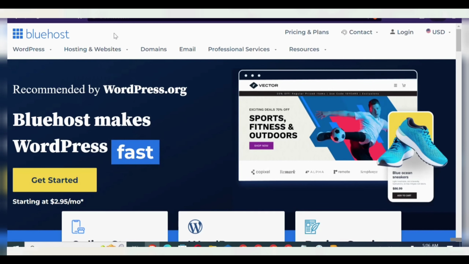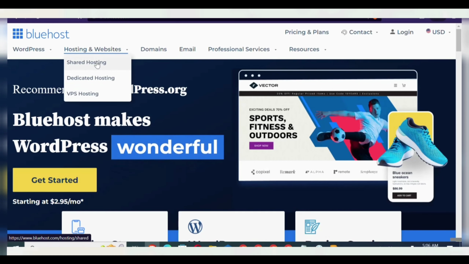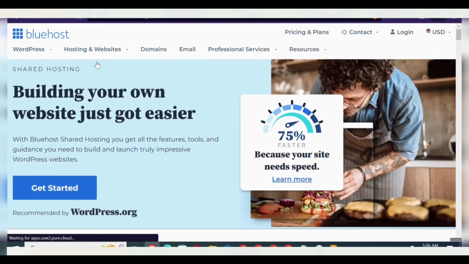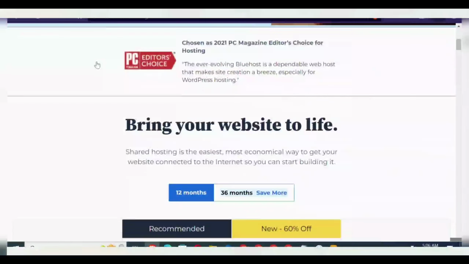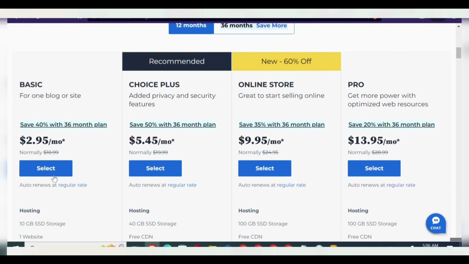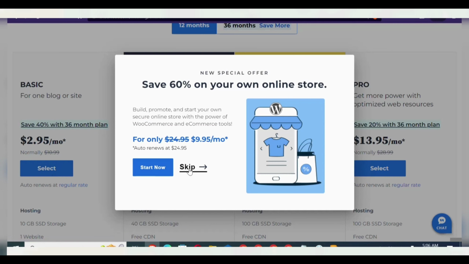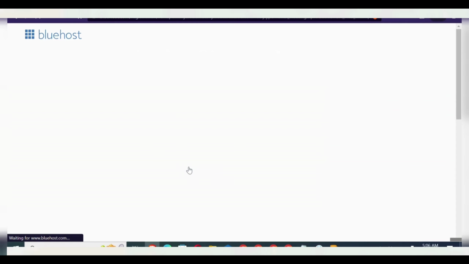Once I get my hosting, you should use shared hosting. So I get my shared hosting, and let's just scroll down. This basic plan is actually good, so I'm going to click on select. They actually come on a 60% discount, so I'm just going to skip that.